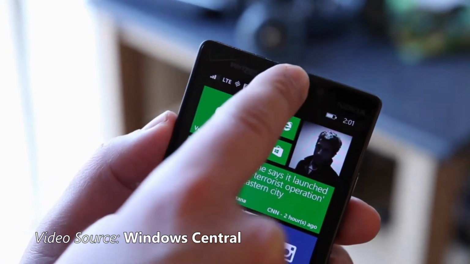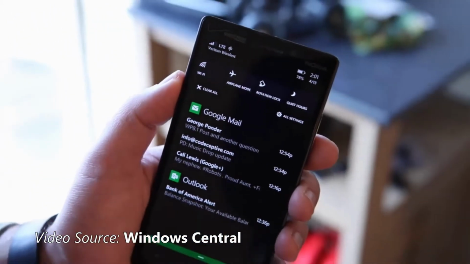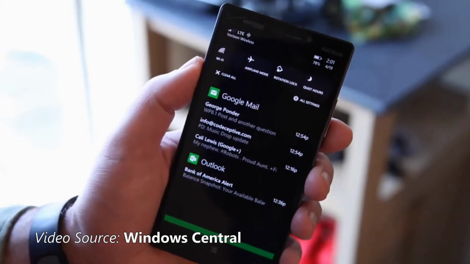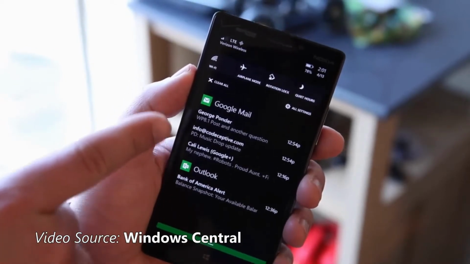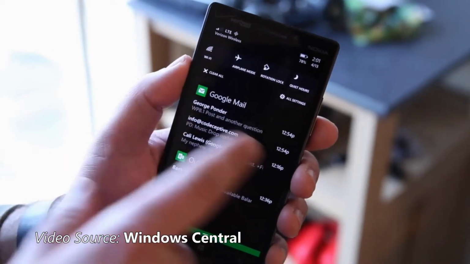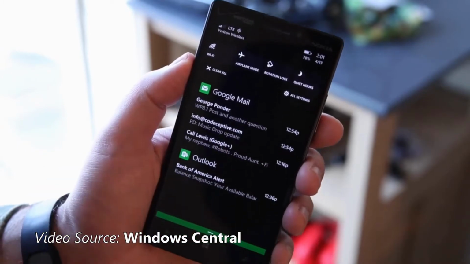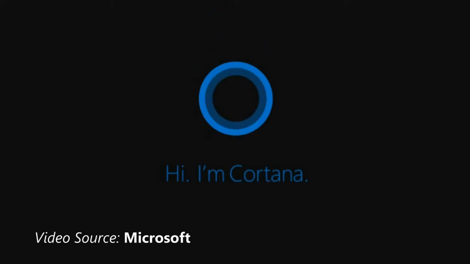A big feature that was long overdue was a swipe-down notification center. This became known as the Action Center. Besides displaying notifications from apps, it gave you access to basic features of the phone like Wi-Fi settings, airplane mode, and Bluetooth. The biggest feature to come to Windows Phone 8.1 is Cortana, the digital assistant.